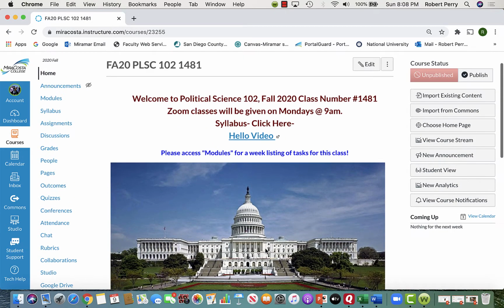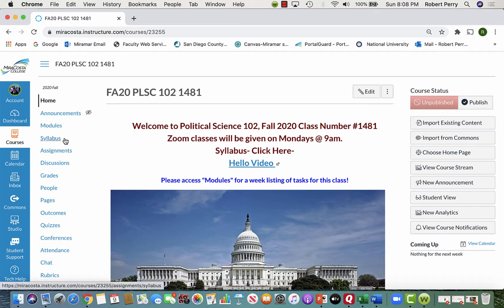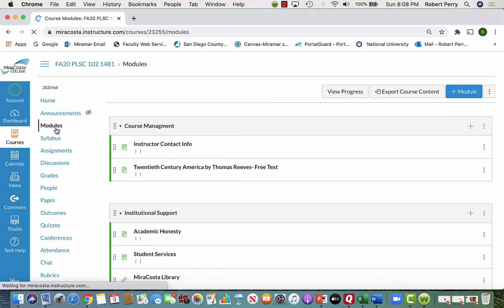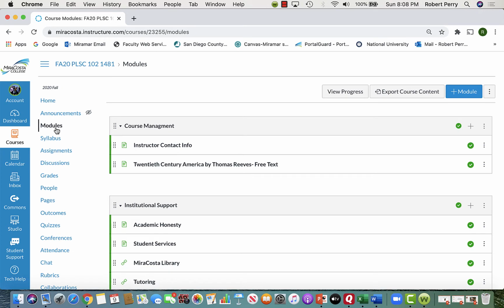But one thing I want you guys to do is go over to the modules section right here, right? And your view might look a little different than my view. I have an instructor view, so you're in your own student view. But this is basically the way the class is going to be laid out. So if you look at course management here, it'll have my instructor info.